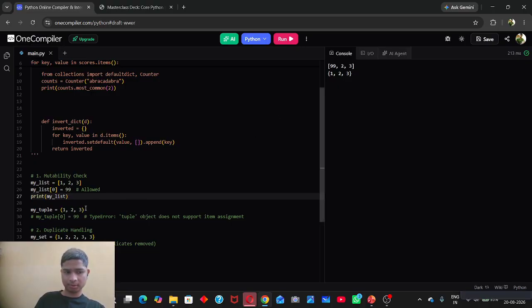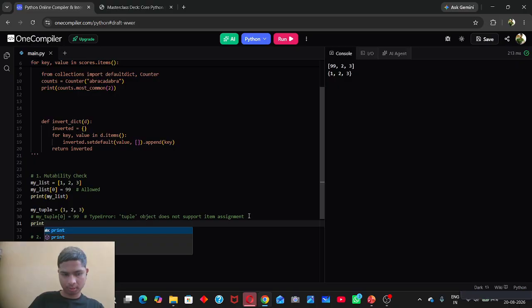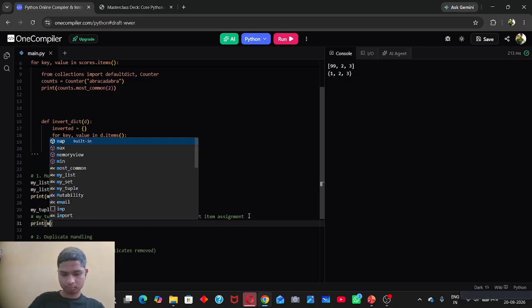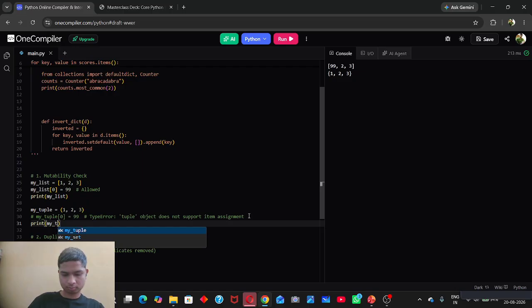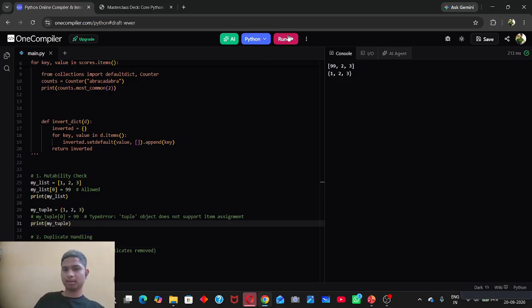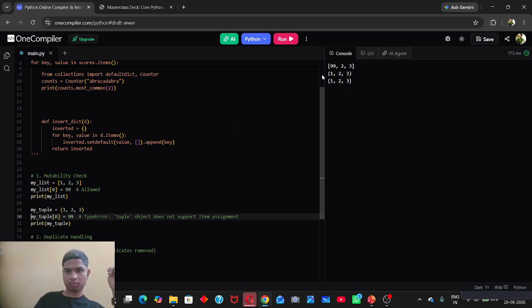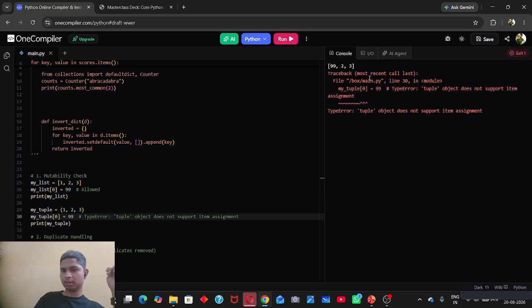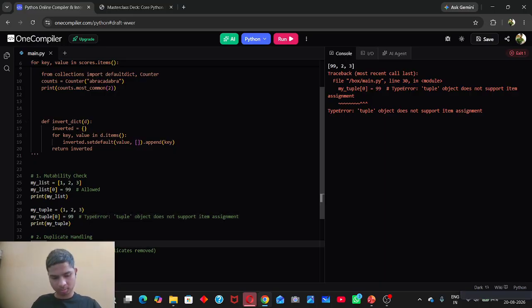In tuple, we have my tuple 1, 2, 3, and my tuple at 0 is 99. Here when we execute or print this, we get a type error: tuple object does not support item assignment, so we will not do that. But let's see what happens. My tuple cannot be changed, so here we are getting an error. Because of that, we will not be writing it here.